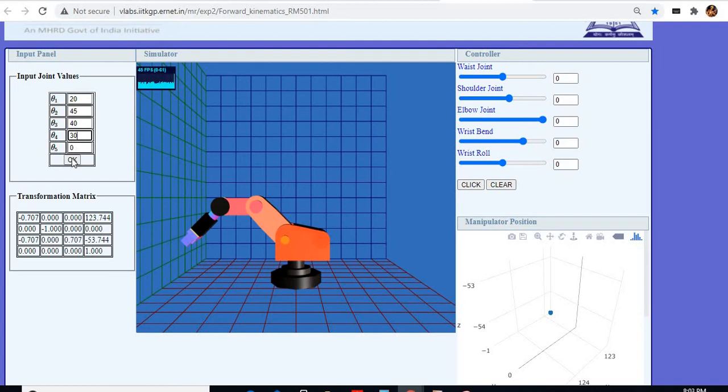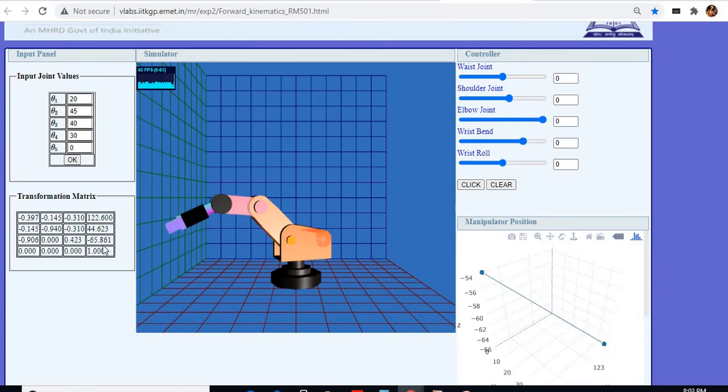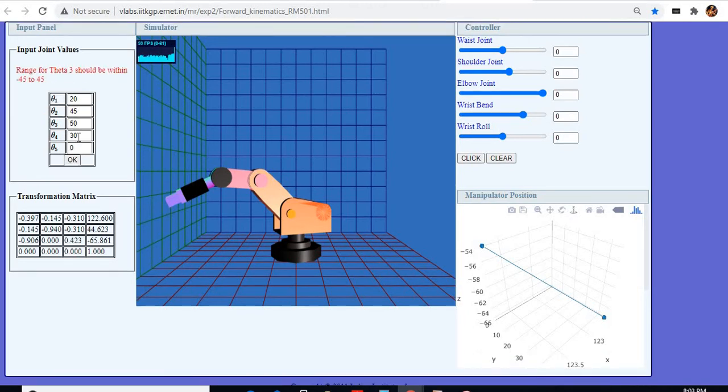Now, if I click OK on this button, the output orientation and the position of the end effector can be found. This is the transformation matrix result. The transformation matrix locates the result here. For instance, if I give a 50 degree angle here, what happens? It gives the negative range. There is no output. That is, the position of the end effector we are not finding, because that is outside the range prescribed by the user.